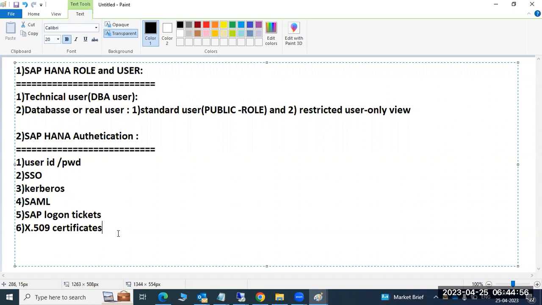So how many types of users are there? One is the technical user and the other is the database user. The database user again has two types: standard users and restricted users. And SAP provides us six authentication mechanisms. Okay, that completes authentication. What is the next one?